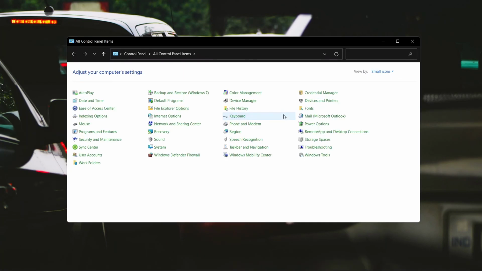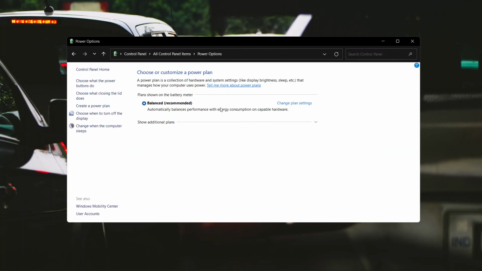So when you go back to power options, you can see show additional power plans. You can see that there is high performance there, right there. Yep, when you select it, it's going to give you the best performance possible.